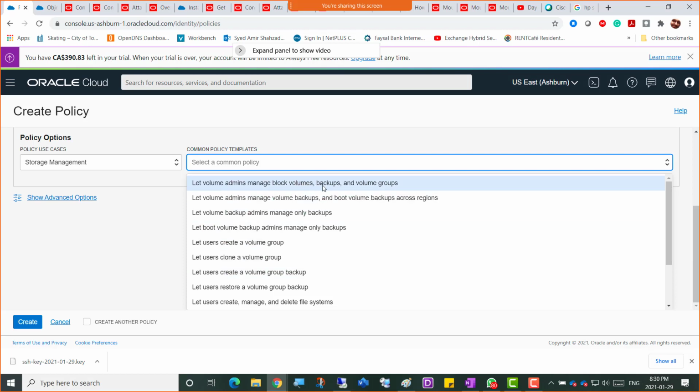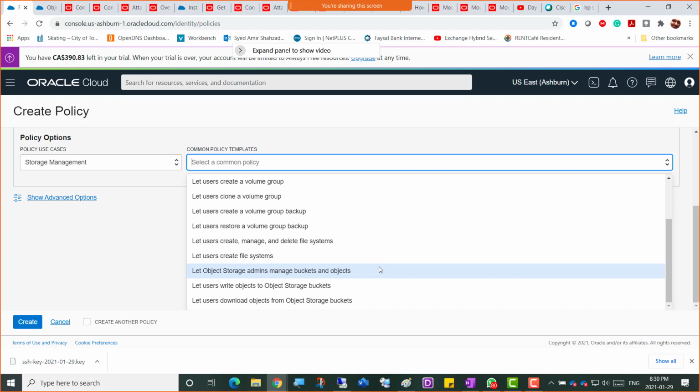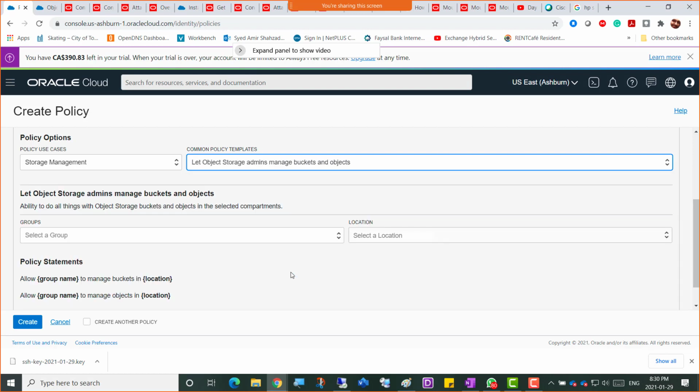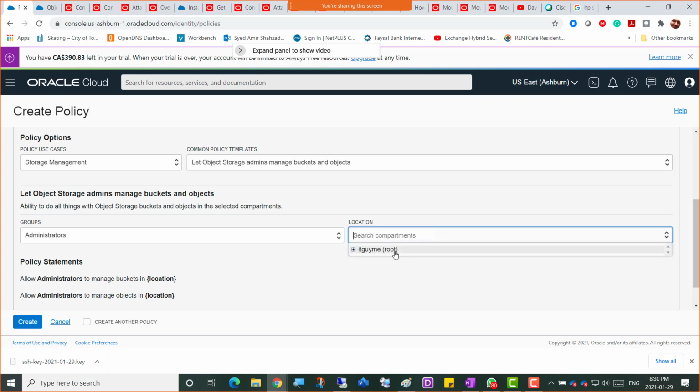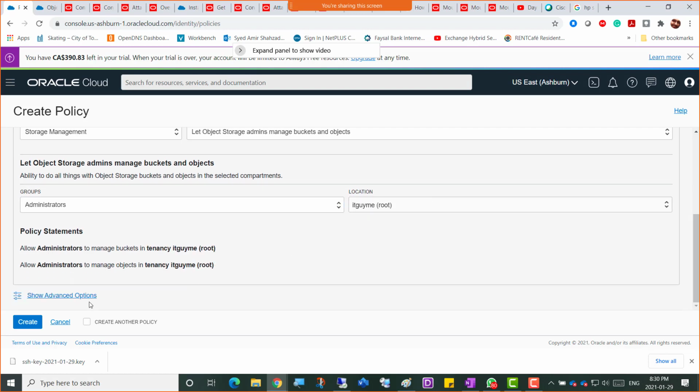let volume admins manage block volumes, backups, and volume groups. I was able to do that actually. So other than that, let users download objects, let users write objects to object storage buckets. Yeah. Let object storage admins manage buckets and objects. Okay, that seems to be the one that we need. And which groups you want to assign that to? Administrators. Which location? Yes, this ID guy, me, root. So I've assigned myself that storage admin permission. So administrator.